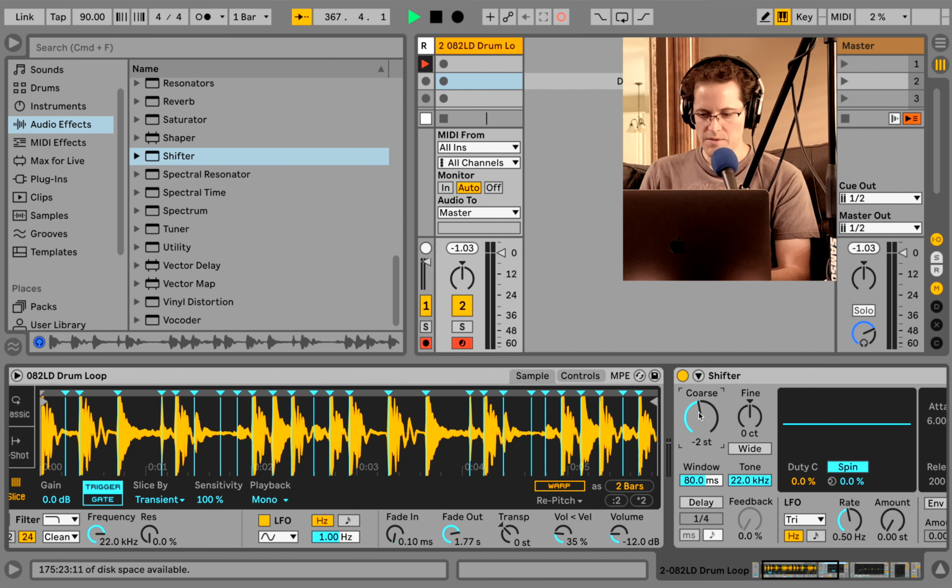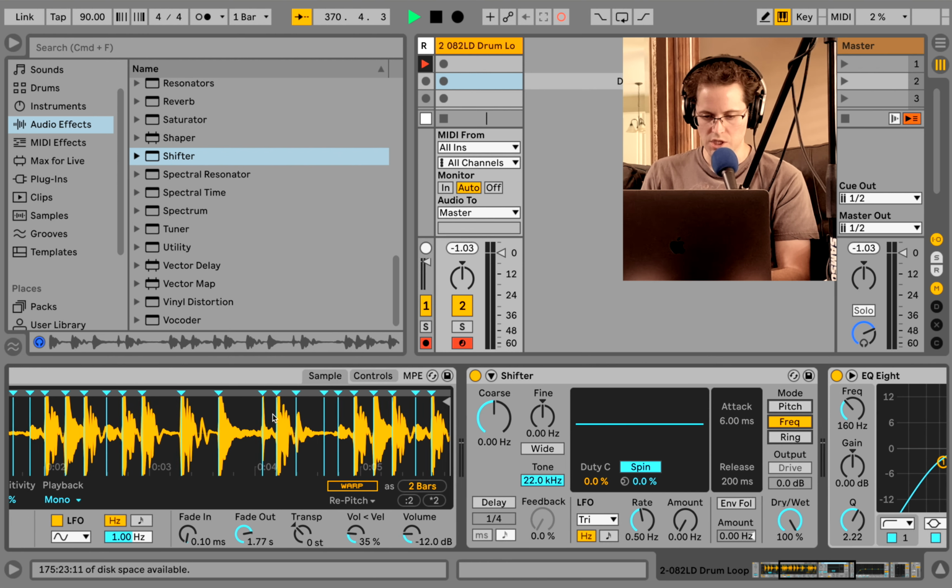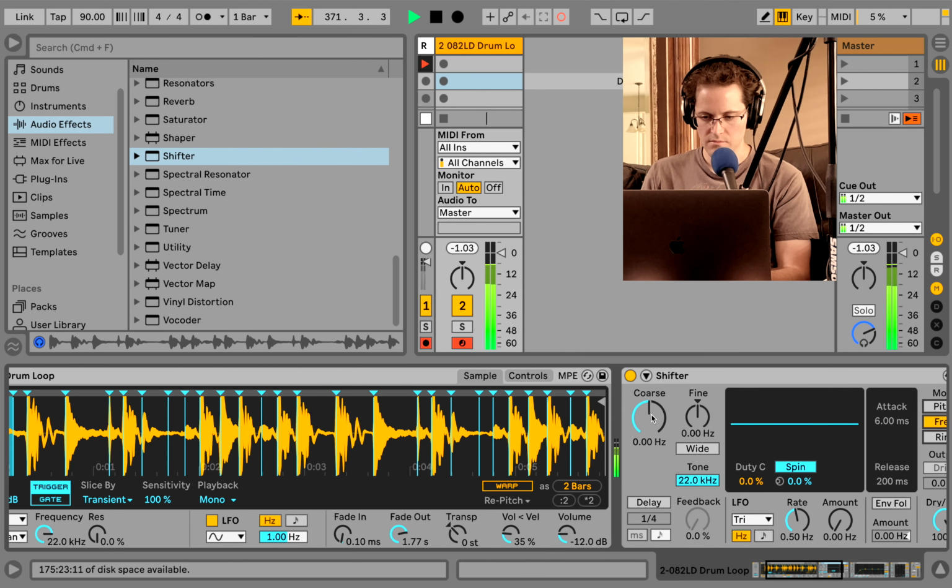Now, this was actually new. When Shifter got created, it's really just adding this pitch mode. It used to be on frequency, and that actually allows you to shift the pitch down a little bit if you wanted. Not coarse, fine tune. Nah, doesn't sound good either.